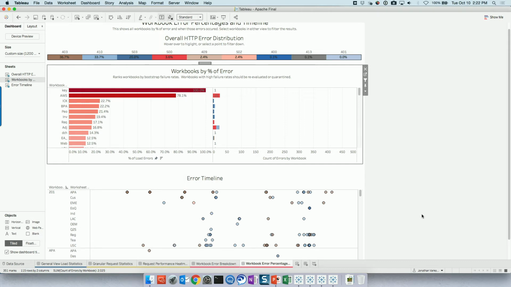So here by default, we're sorting by percent of workbook loads that threw an error. And in this case, it's interesting, where this key viz had 100% errors. It's as bad as it gets. But then we look over here, and there was only one load. So someone published it, they probably had an error, they learned their lesson, and they pulled it down, and they're hopefully working on it today.